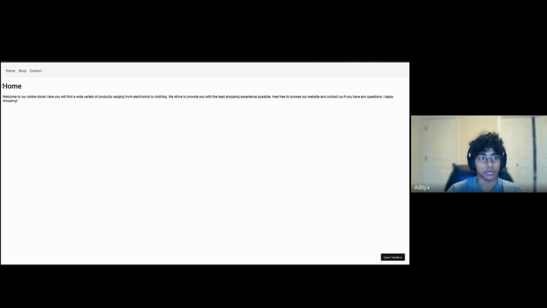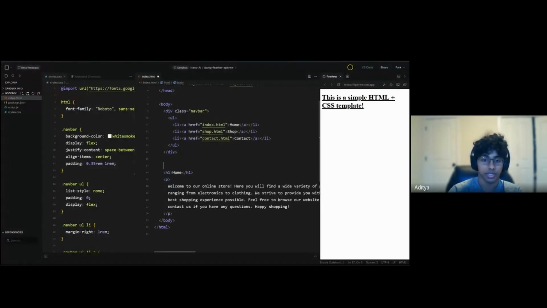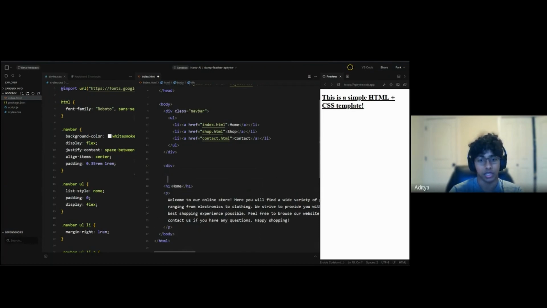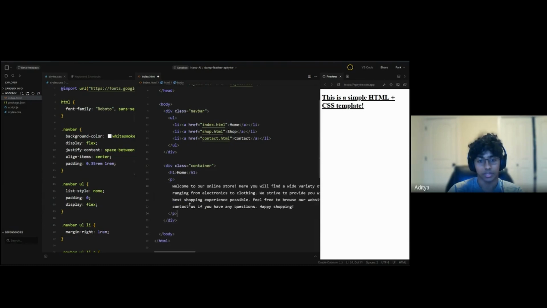And notice how this home doesn't feel too nice because it's very wide and very spread out. There's no spacing on the sides. So what I'm going to do is nest the content of the page inside of another div and apply a class called container. I'm going to take all of our code and nest it inside of a container.